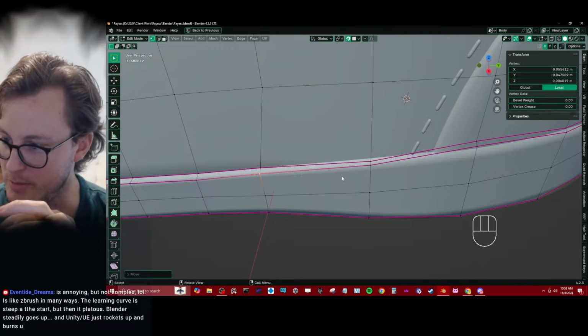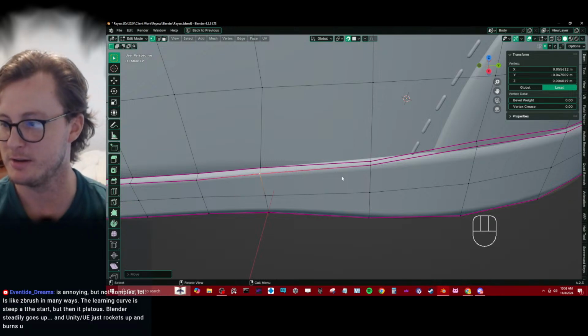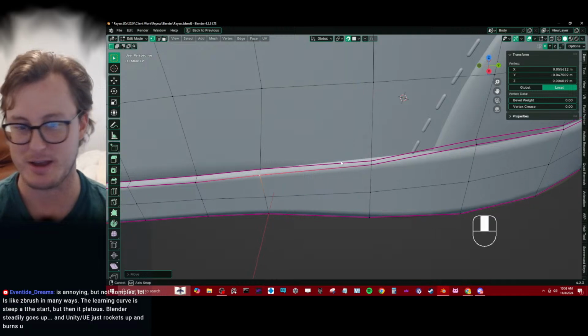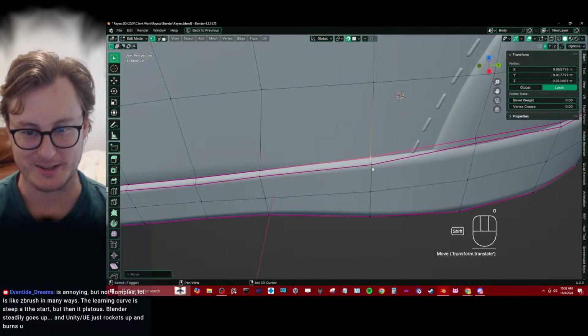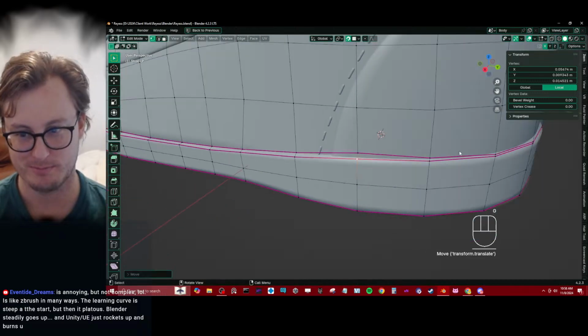Like ZBrush in many ways. The learning curve is steep at the start, but then it plateaus. Blender steadily goes up, and Unity and UE just rocket up and burn you. Yeah, it just never stops going up. More! More!